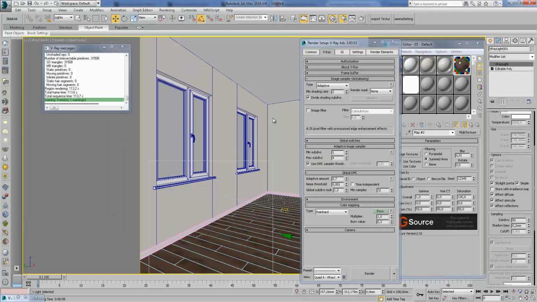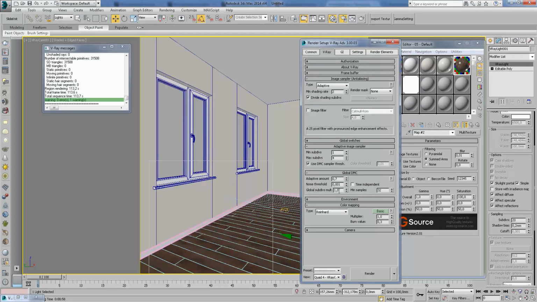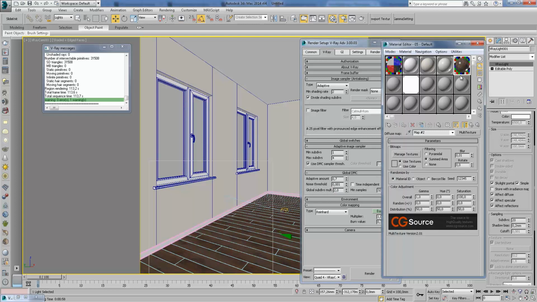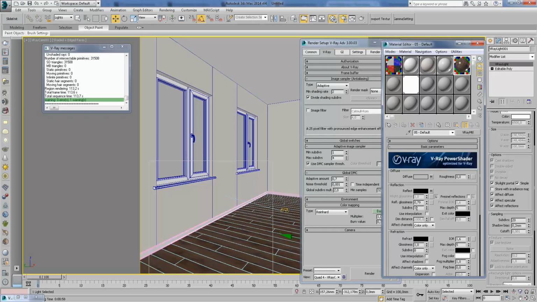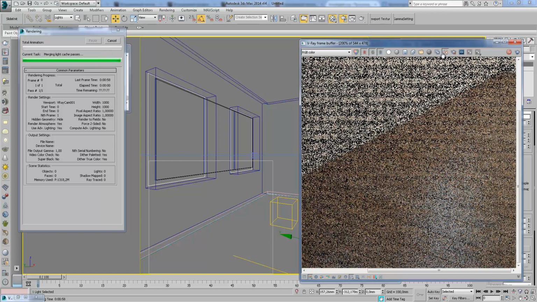So as you see, we had some more noise, but the render was just taking so long that I canceled it. So let's try 20 here and 2 over there. And let's just go here to the material and go 24 for the material itself. And now go with render.